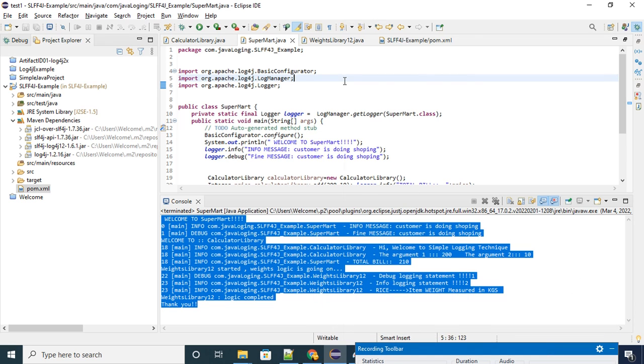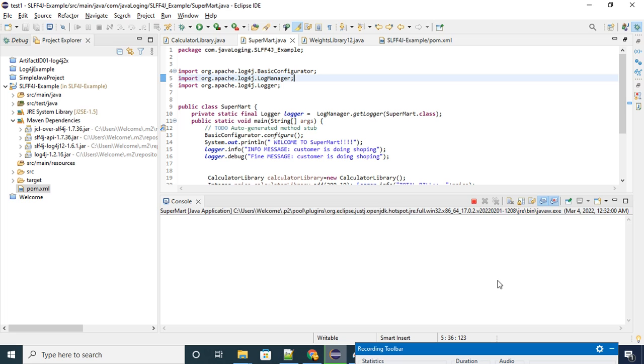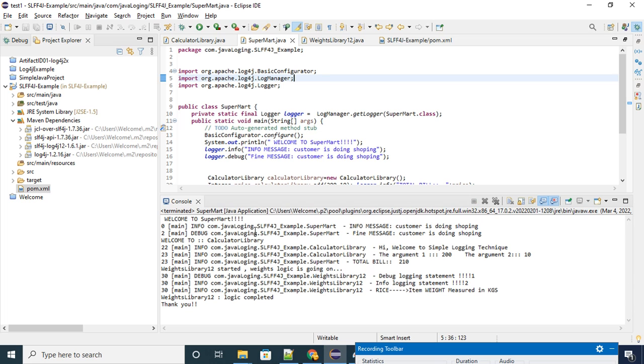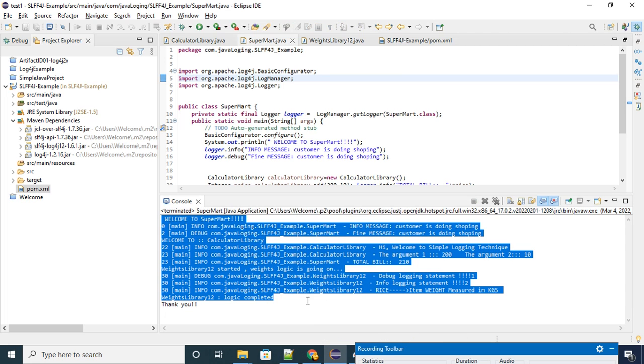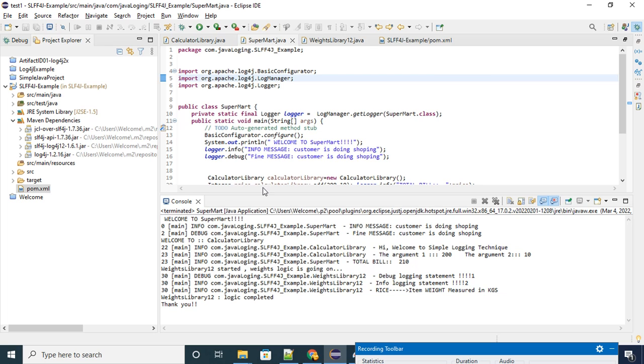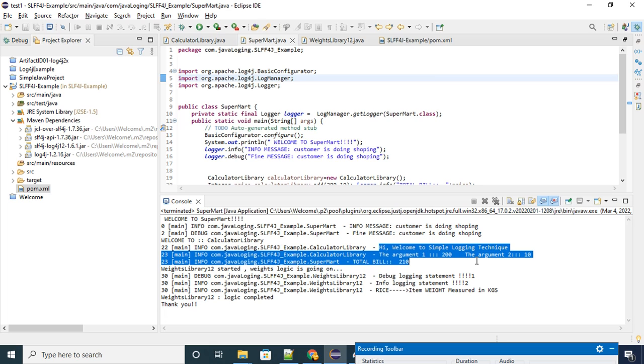Let me minimize. If you see, now everything is coming in black color, but in the previous session the results were different because it picked different logging mechanisms. Now, for the entire project, all three modules are going with log4j itself. Welcome to Supermart, this is the welcome message, and these two are the customer shopping messages. Now shopping is completed, and he took some products and is going to the calculator library to measure the weights.